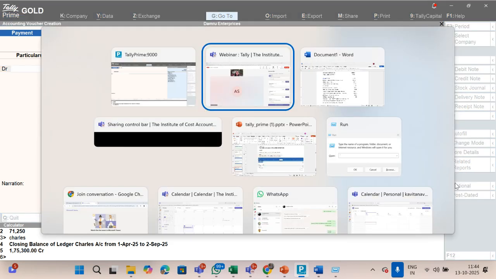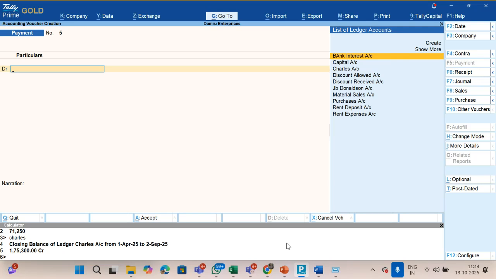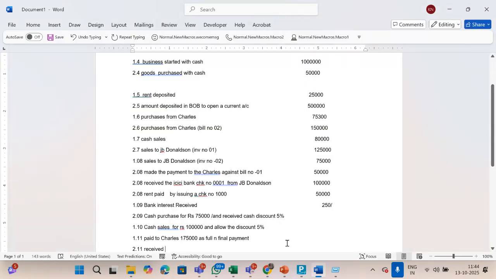Now the next is same entry. I am repeating it. 2 second 11 received. Now we want to check the JB Donaldson balance. So again Control N, JB Donaldson account. How much balance is? 1,05,000. 1,05,000.